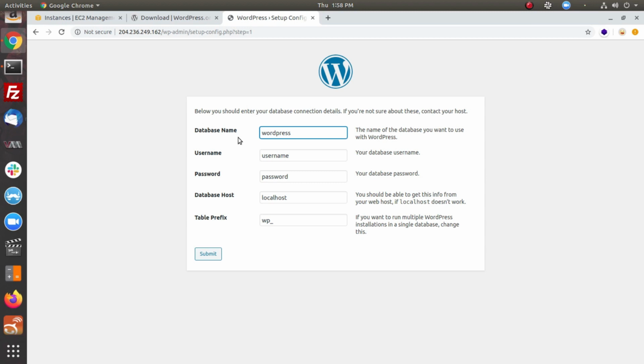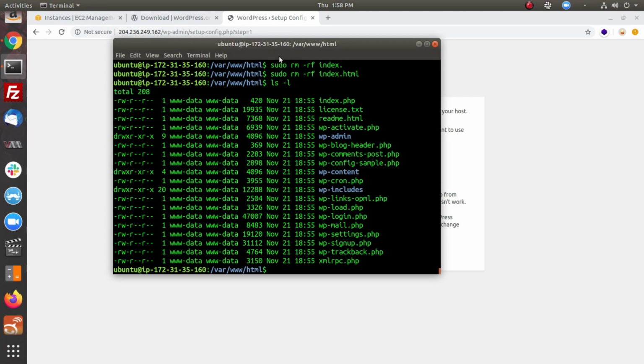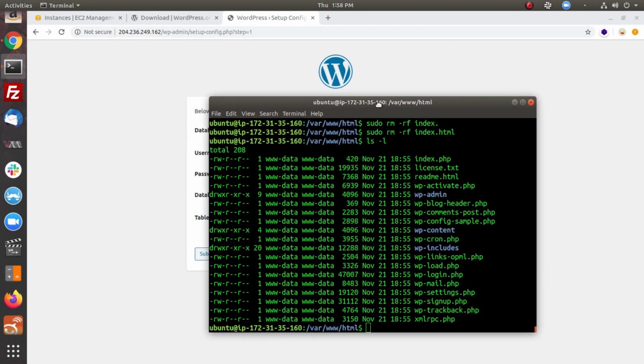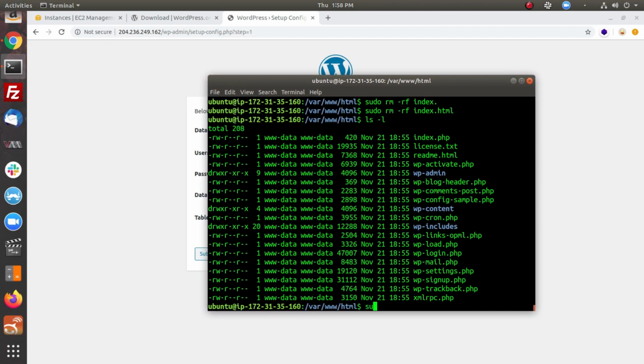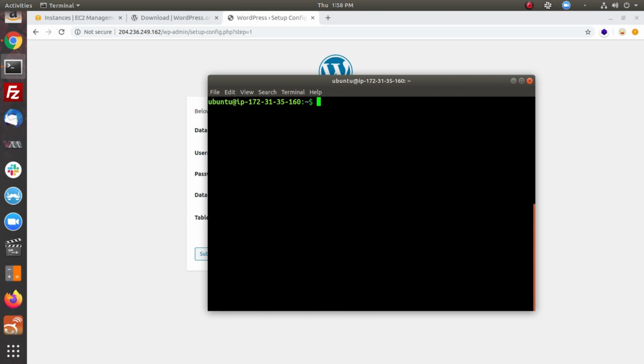Now here you need to provide your database information: your WordPress database name, your database username, your database password, your database IP address, and table prefix. We haven't created any database inside our database server, so we'll log into our database server. You have to run this command: sudo mysql -u root -p, and just pass your root password which you set up while setting up the database server.